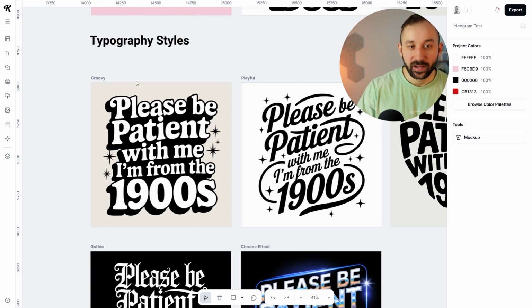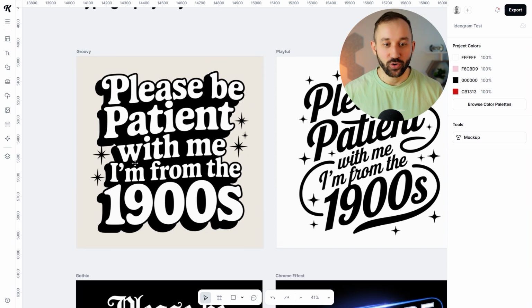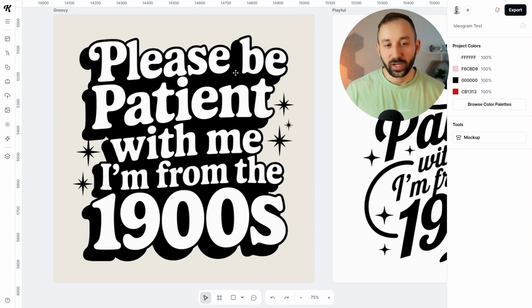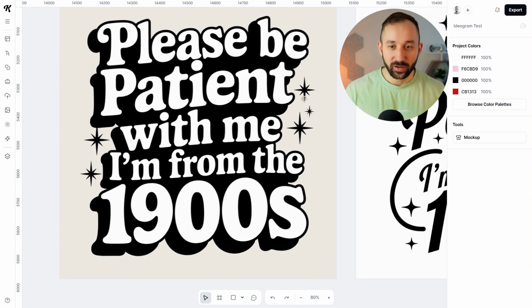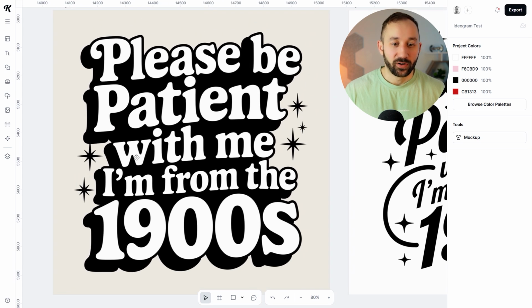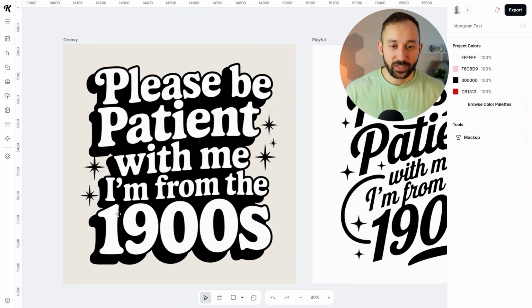And lastly, typography styles. The groovy one actually looked amazing in this case, and I'm still impressed that pretty much almost all of these results are correct spelling. The stars right here kind of filling in the gaps. It's got a bit of a 3D shadow going on right here. So yeah, this is a pretty cool result. Groovy, definitely worth considering if you want to create text-based designs more easily.